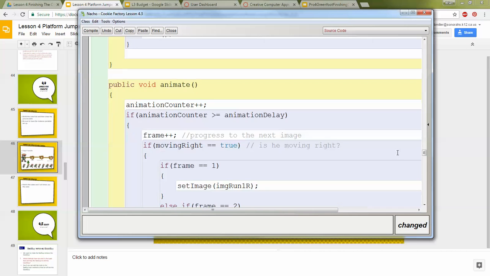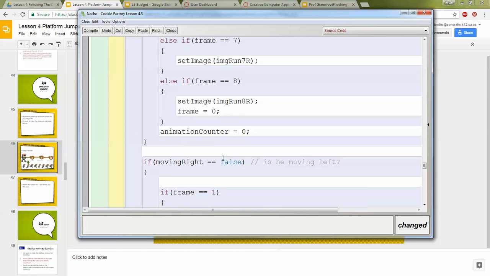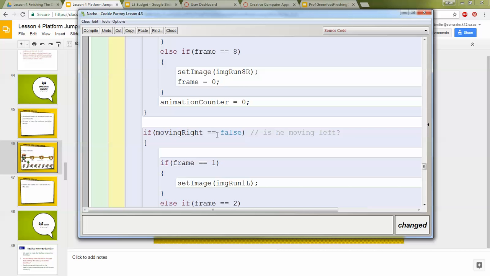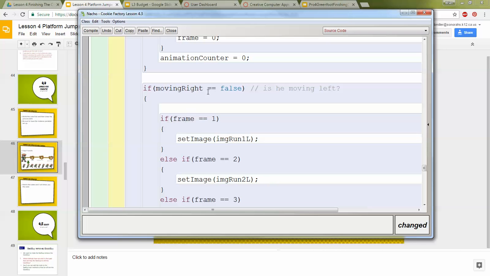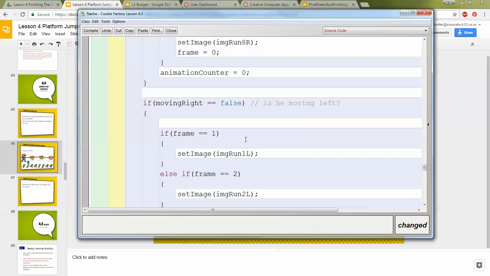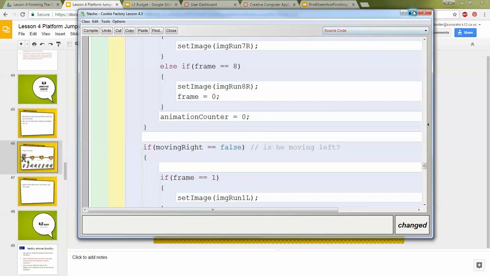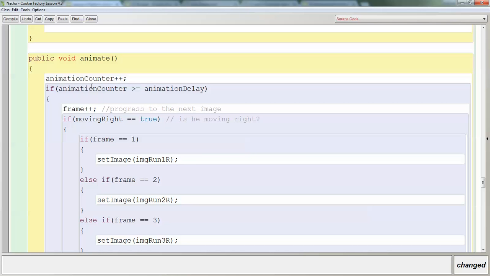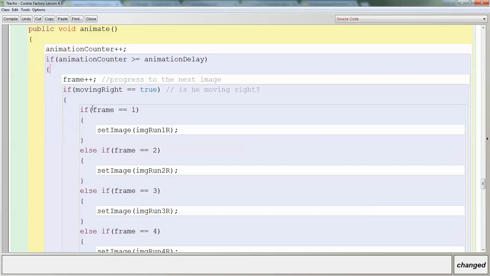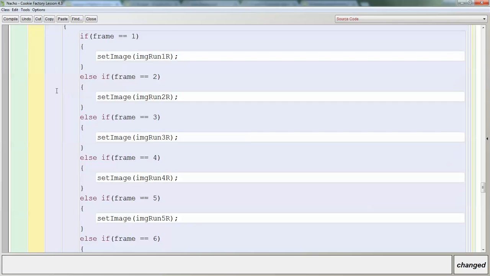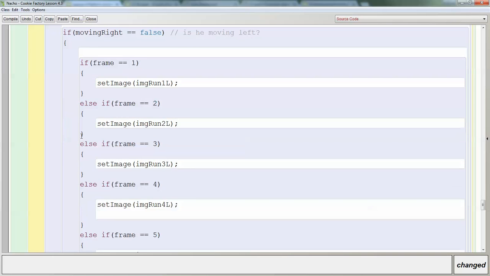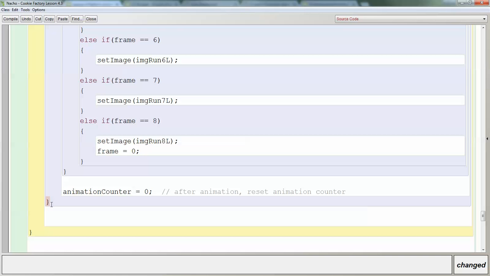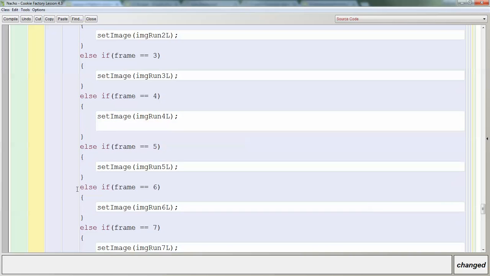Now look, I skipped a couple things. Let me show you some more stuff. The thing I skipped was the whole if moving right equals false. So we have a whole set of frames for if you're moving right, and then if moving right equals false, then we have image run 1 left. Again, let me show you one thing. Now this is all big stuff, but let me show you this. We have the counter has to be greater than the delay, and then here's the moving right stuff. Now notice that bracket. Even this is contained in it, so that's all part of it. So you have to get your brackets right.